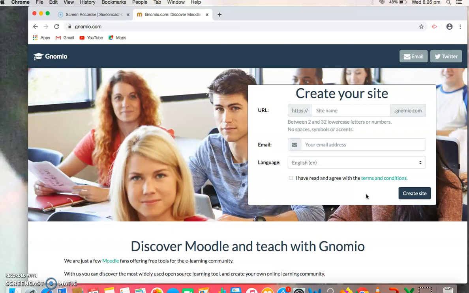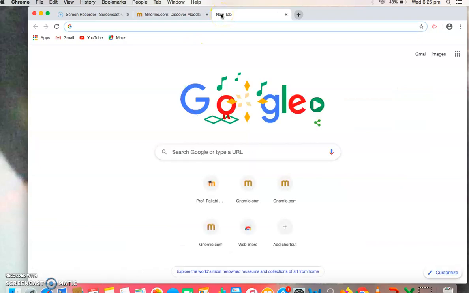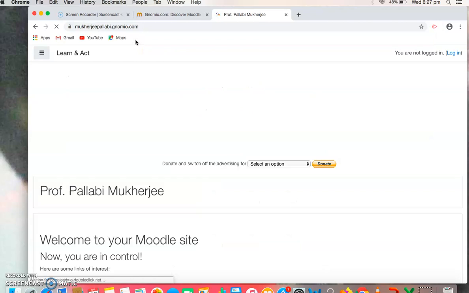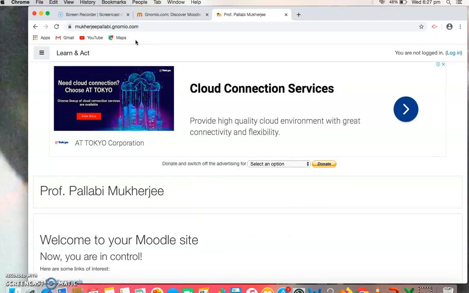Now what you can do is, after a few minutes, you can select your URL. Whatever you had typed here, you can select your URL and then paste it on another tab. So what I'll do is, I'll open another tab and I'll paste my URL. That's my URL. So your URL will also be something like this. Whatever you had created, it will be there with .genomio.com. Once you click on it, you'll be directed to this new page.